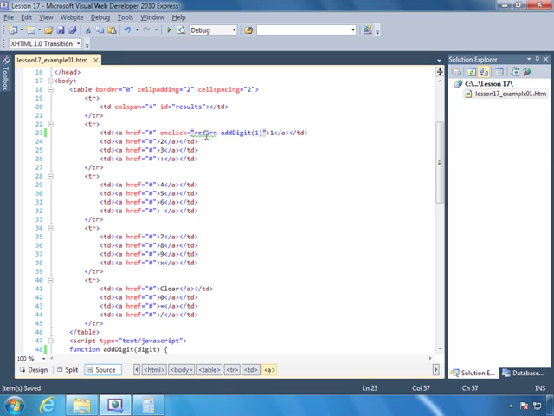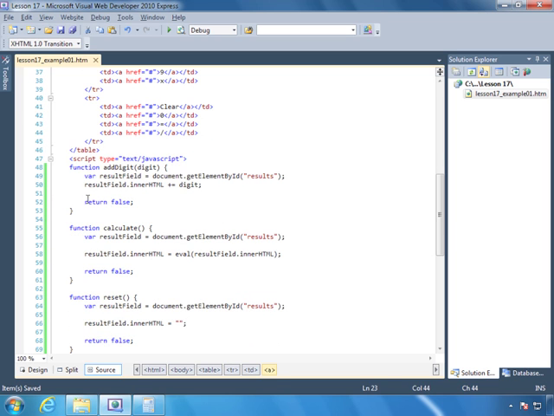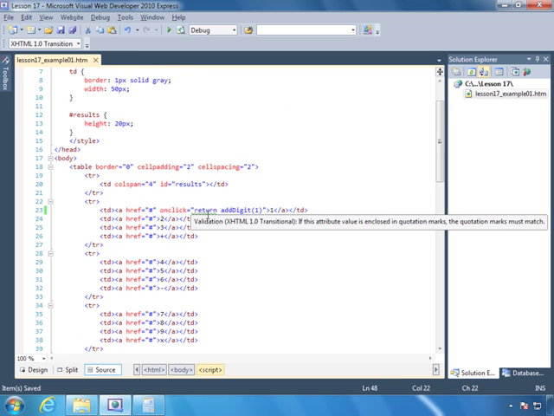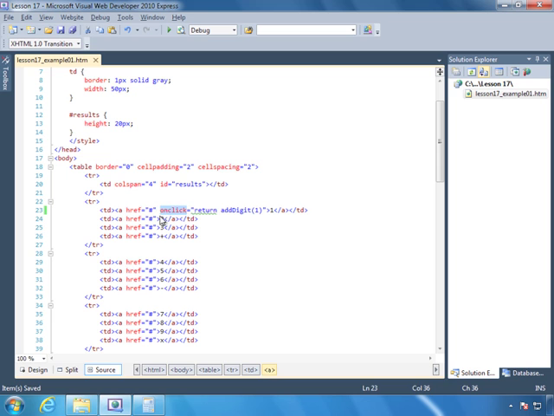Now we are returning here because we are returning false from these functions here. So whenever we execute add digit, we return false. Well, we then need to return that value to the onClick event handler so that the browser will not go to the pound sign that we have specified here. So we are returning a value of false by executing add digit and then returning false again. So this is a little bit easier than doing something like this. Return false. So it's just a little bit less code.